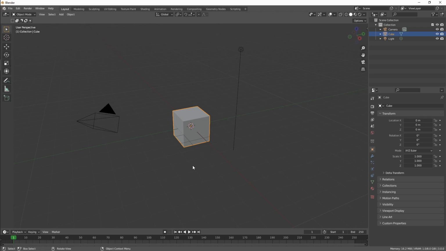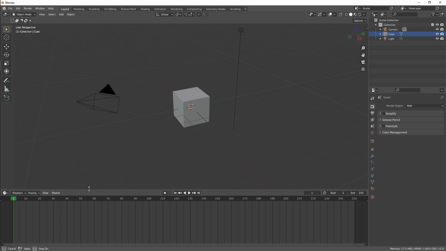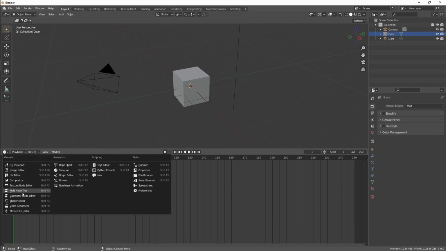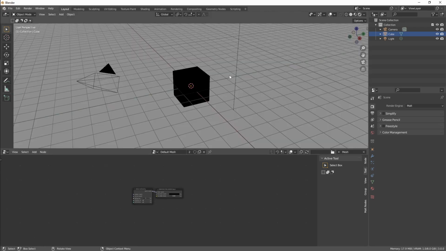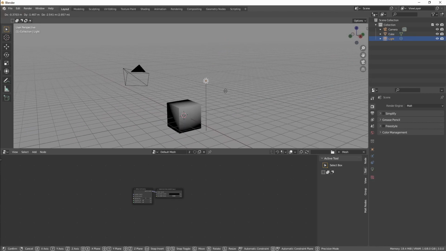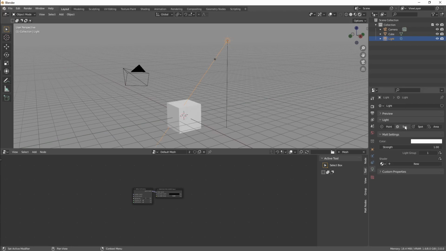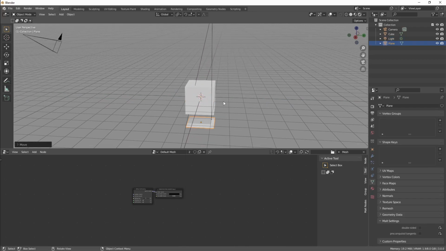So we are in the default Blender startup scene. If we switch the render engine to Malt, okay, Malt starts, and automatically there are new nodes imported. We have the default mesh. Right now we can't see the cube because the light is too far, so we are going to convert it to a sunlight, and we are going to add a plane.